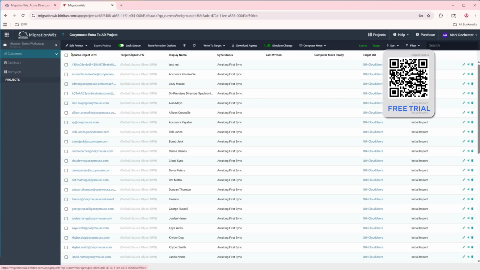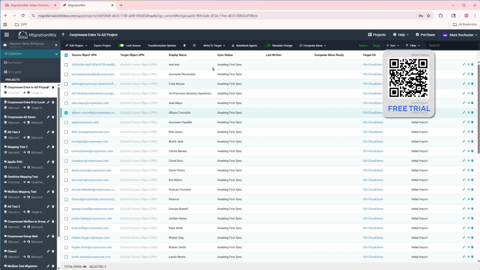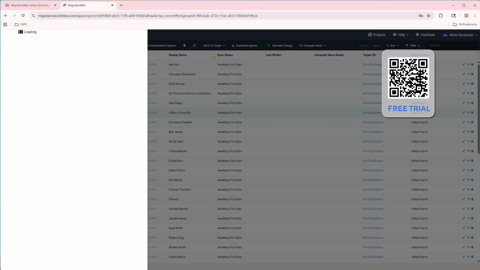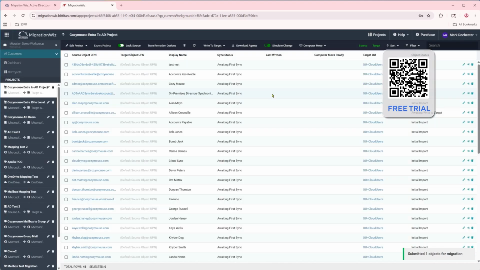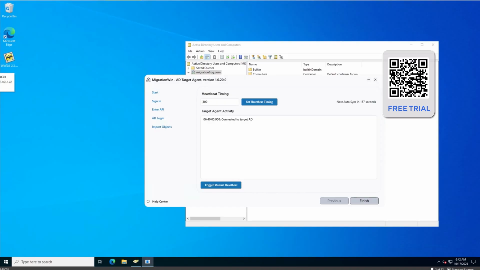So we jump back and we'll hit the tick box for Alison and we'll write to target. There we go. And start migration and hit OK. Now the nice thing, of course, being the agents that live on the DCs, we don't have to wait for the back end to pick anything up and process. So you can see it says awaiting write to target, but that's just waiting for the DC here. If I go into that, you can see now it's got 150 or so seconds to go. I can say trigger manual heartbeat now, and that object will be written to AD immediately. Basically, you can see there one AD object, checking right user Alison Crocodile.